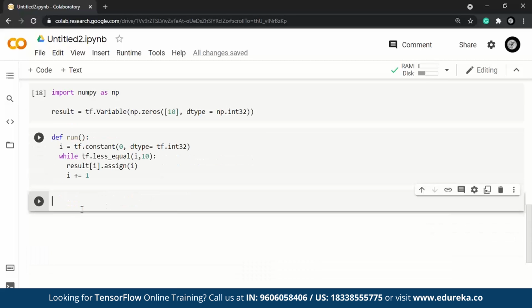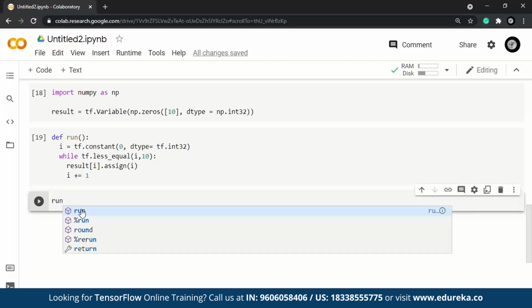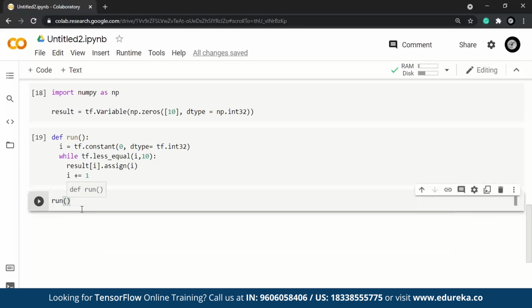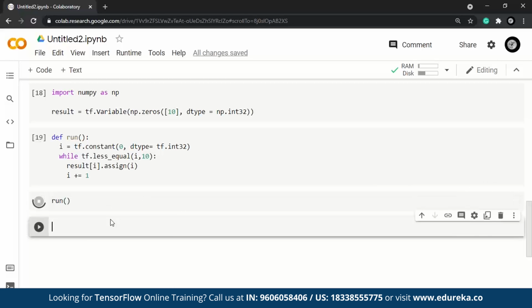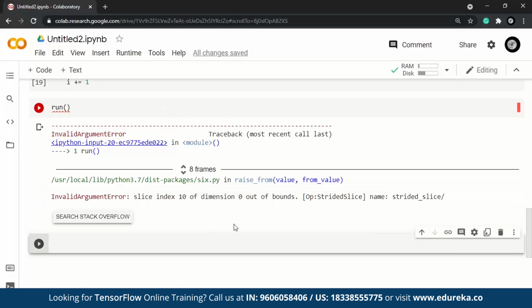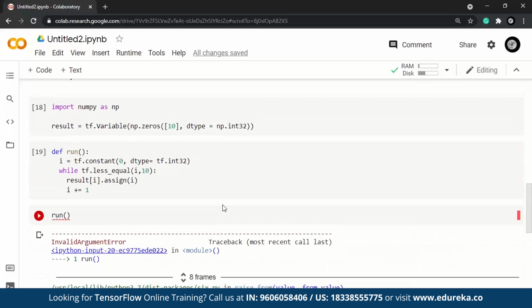So now let us call our function here. To call a function, we'll have run. And this would return us a while loop. So let me quickly execute this. So we are getting this error. It says index 10 of dimension 10 out of bound. It should be pretty simple. Let's see where we are going wrong.